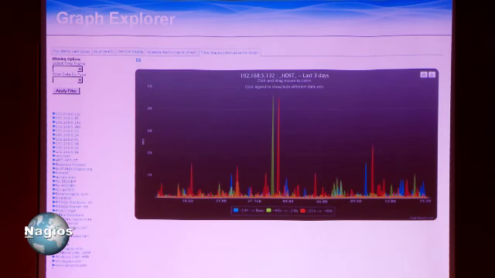The last portion of Graph Explorer, which I find is the good replacement for PMP static images, is this is the meat. This is the Graph Explorer. There's a handful of ways that you can deal with this. You can pull up a single metric.